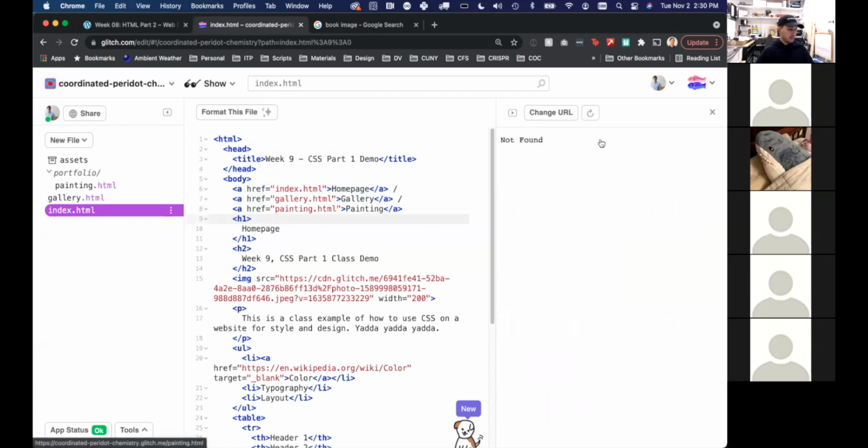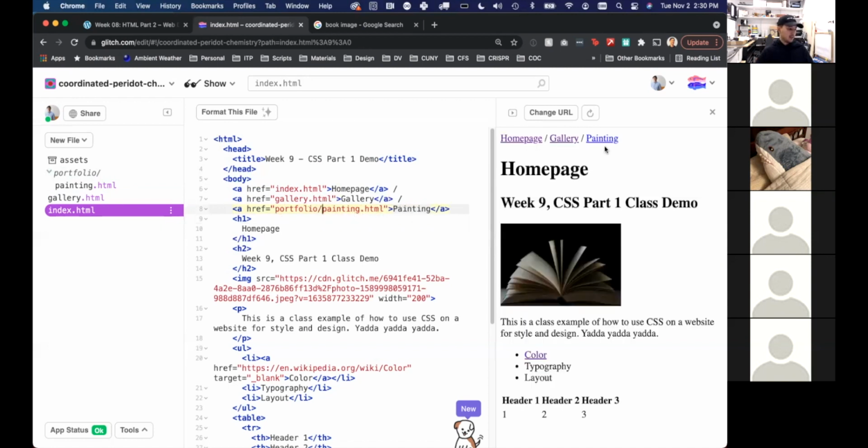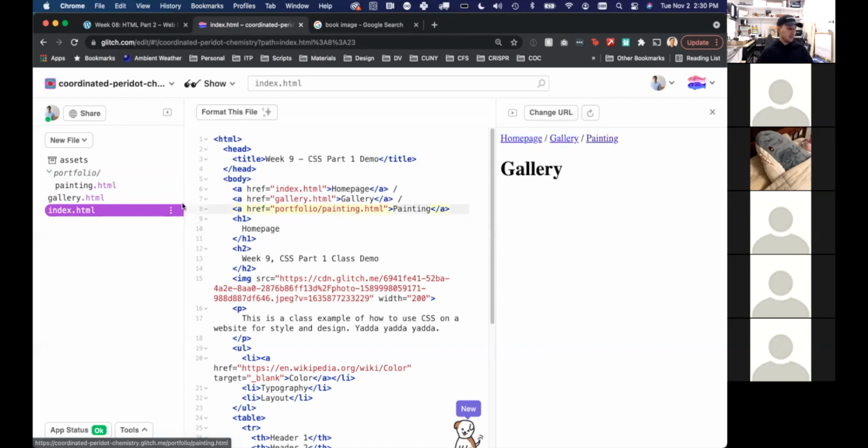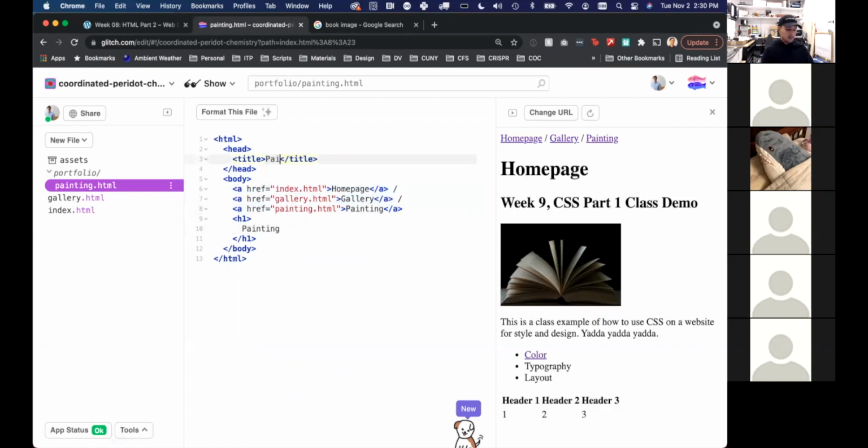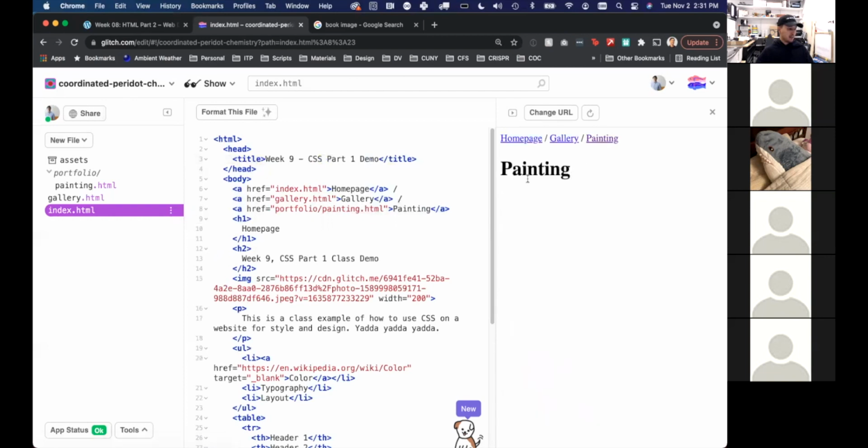So if we click on painting, it says it's not found. So painting.html doesn't exist in the root folder, because it's inside of portfolio. So if we're on index or on gallery, then we need to refer to the folder it's in: portfolio/painting.html. Click on that, and then it goes to, let's change that to painting. There you go. So you can click on painting, goes to painting.